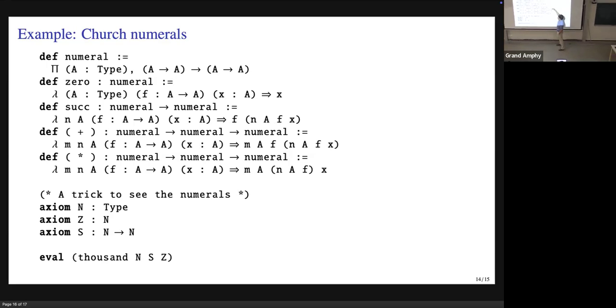And then here are the standard definitions of successor, numeral addition, and multiplication. So maybe let's look at addition. Plus is going to take a numeral, another numeral, and return a numeral. And by the way, arrow is a shorthand for pi. It's the usual. I forgot to mention that so far.